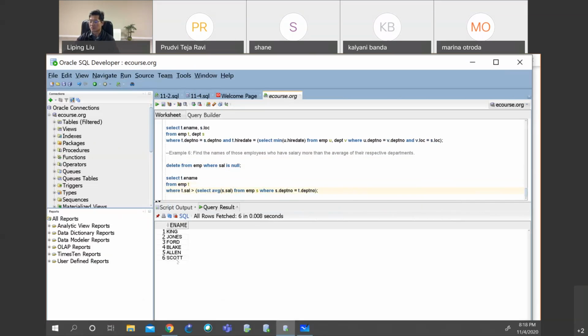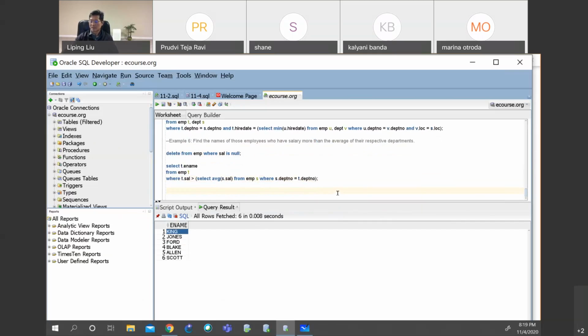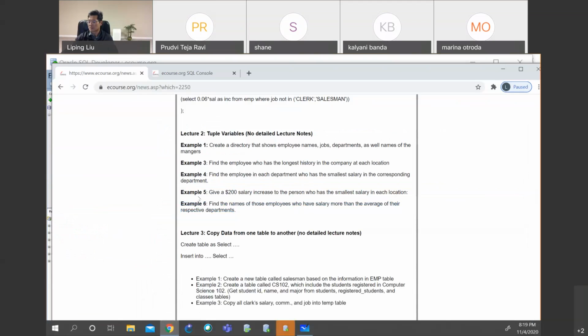So those are the employees who make more than their department's average salary. Okay, so this kind of question is very, very useful, right? You want to find out which employees have salaries higher than their department average. Okay, so each department average is different, right? So you have to treat each employee differently, respective to their departments. All right, and now let's do the last question and we'll take a break. Okay. That is example 5.